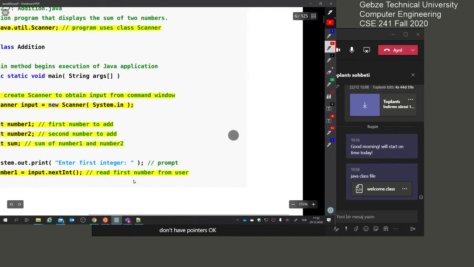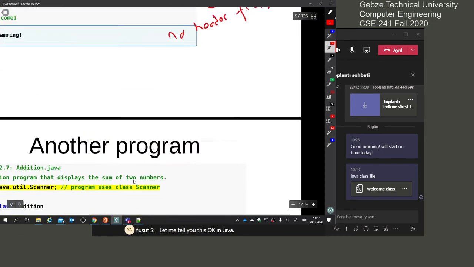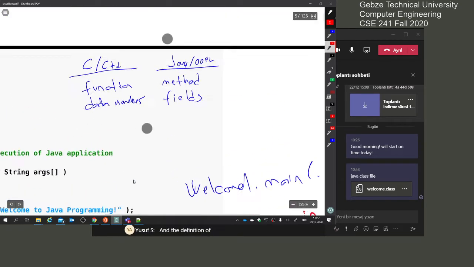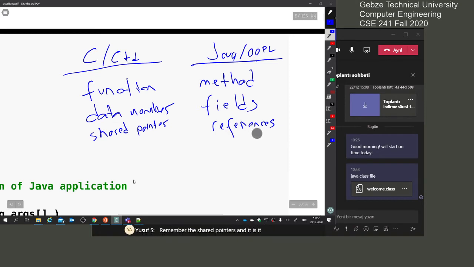They say that in Java, we don't have pointers, but let me tell you this, okay? In Java, we have references, and the definition of reference is somewhat different from C and C++. References are very much like shared pointers. Remember the shared pointer? It's a pointer actually. Let me make this more similar to our references, okay?